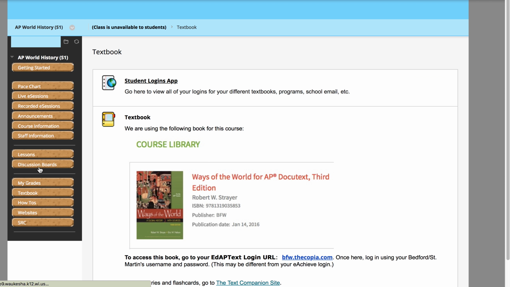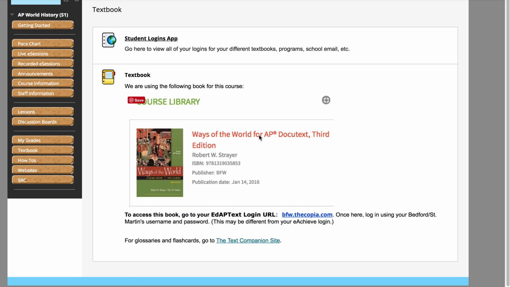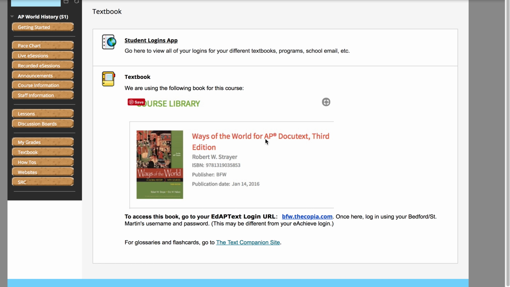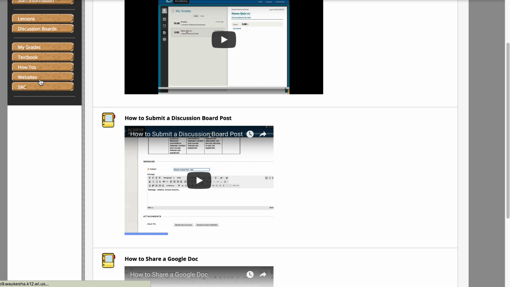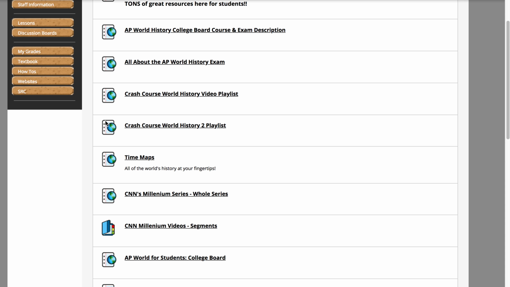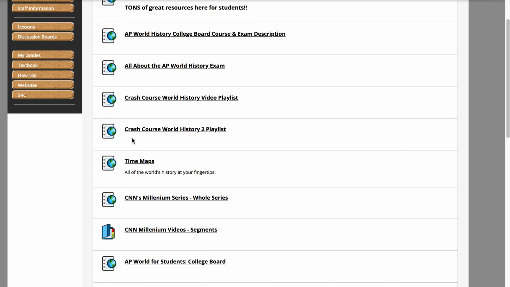If you click on the textbook button, this is giving you information for how to access the online textbook for this course. So you have the website, and you can use your eAchieve textbook login. All of your logins are listed under the Student Logins app in the Student Resource Center. A lot of times they are a little bit different than your eAchieve login, so you do want to verify what that is before you try to sign in. Then you just have how-tos, right? How to do different things, some videos here for you, helpful websites that are related to AP World History, and again, that link to the Student Resource Center.